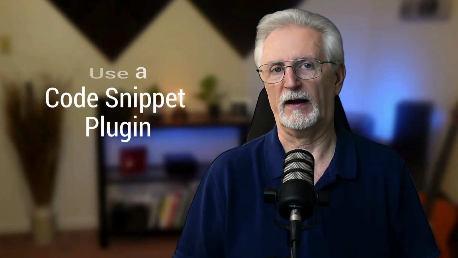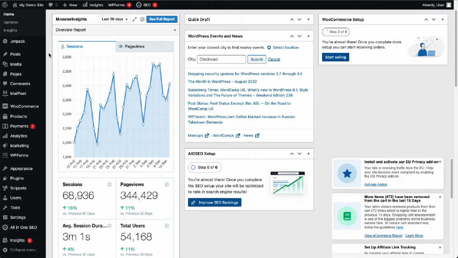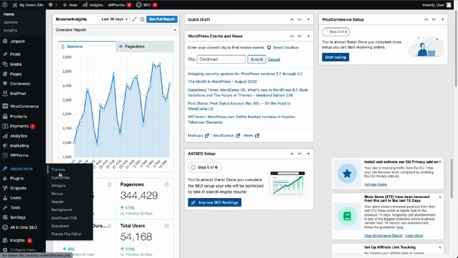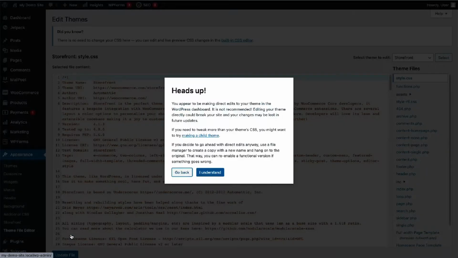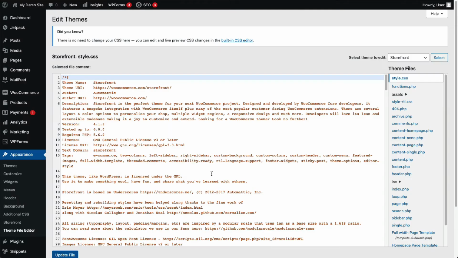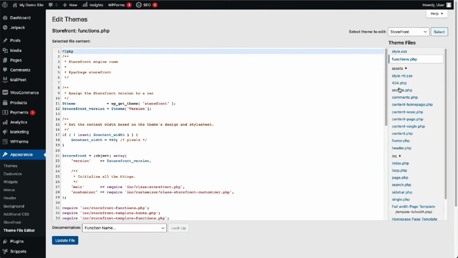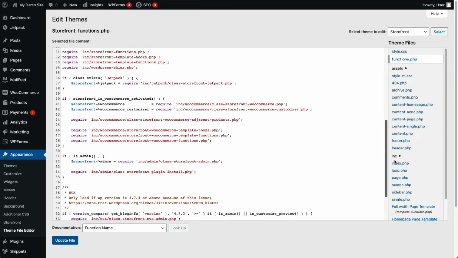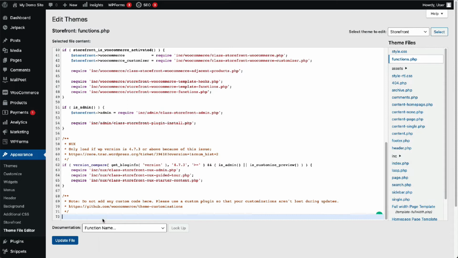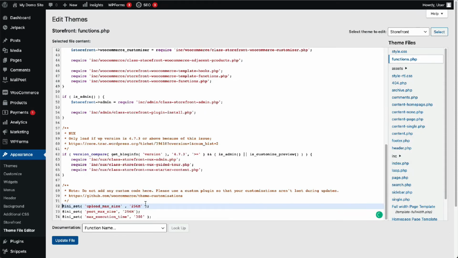Now, to change your file upload size in the Functions.php file, you'll just need to go to Appearance, then to the Theme File Editor. Now you're going to see a warning that any changes that you make may cause problems. Now, on the right sidebar, look for the Functions.php file. Now, once you've found it, just scroll all the way down. Then you'll need to start a new line and copy this bit of code. I'm going to leave it in the description below.